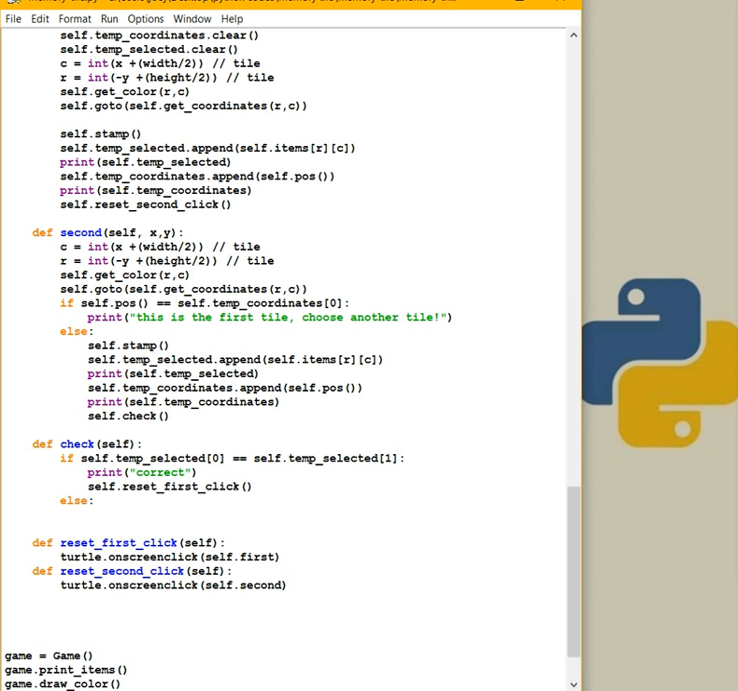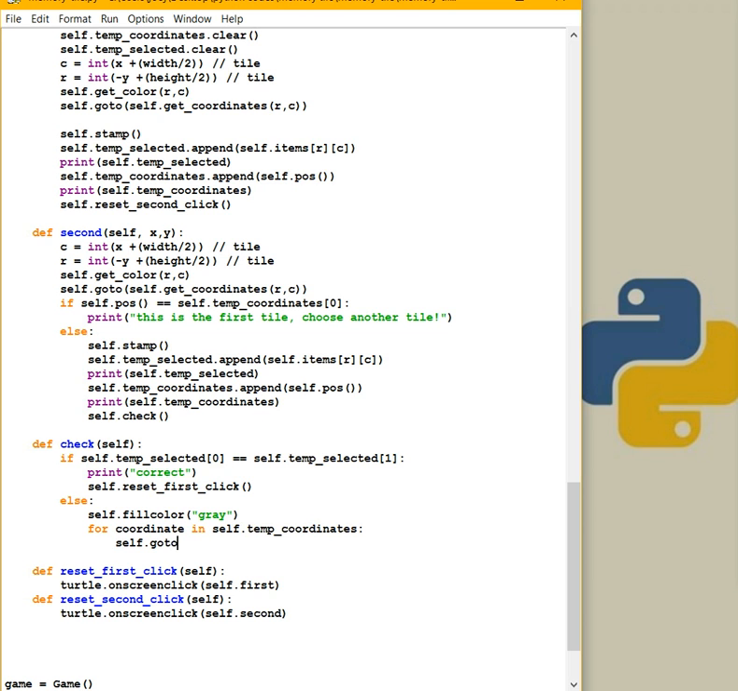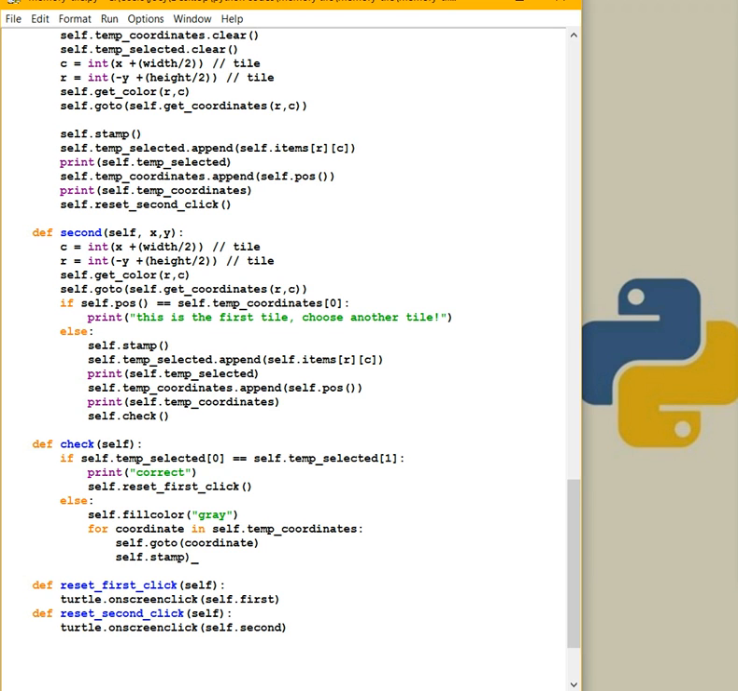And else we have to cover those two colors, all right, because we chose the wrong colors. So self.fill color again equal gray, and after, for coordinate in self.temp coordinates, self.go to coordinate, self.stamp, after self.reset first click.